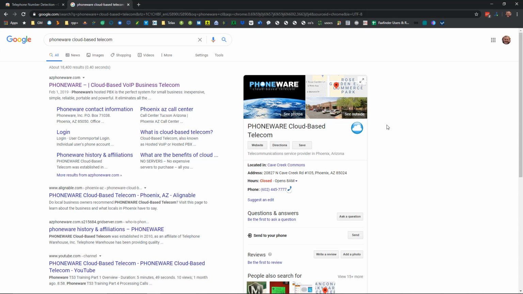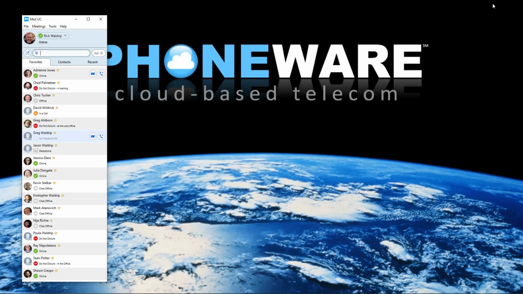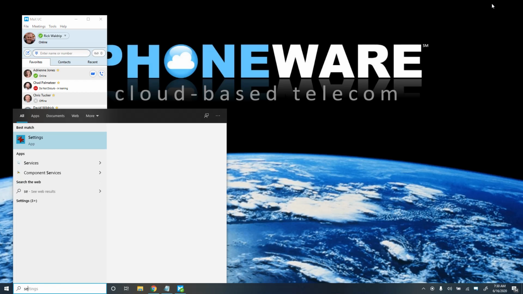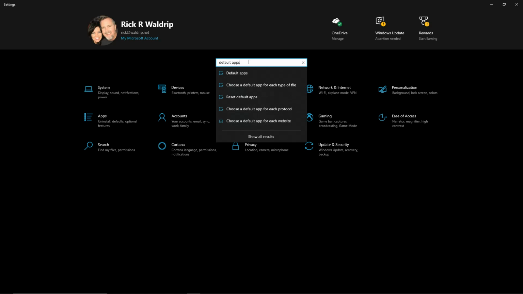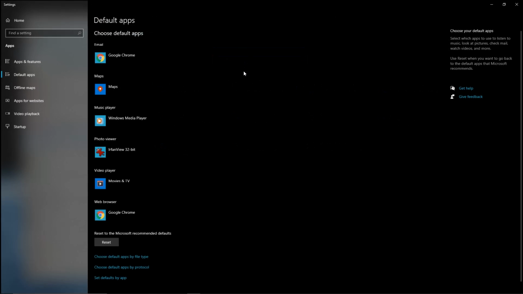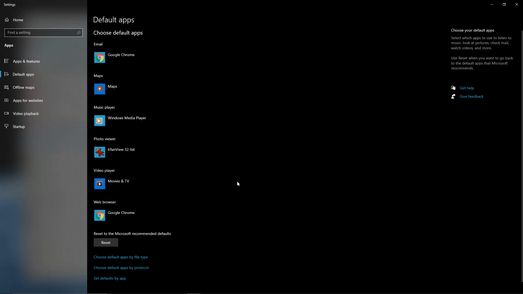Now, there are a couple of other things that you may have to configure and confirm on your computer. So the first of them is in your Windows settings. You want to make sure that your default app for the SIP protocol is MaX UC. So if you go to your settings and you search for default apps, and you go to the default app setting, and then go to choose default apps by protocol.